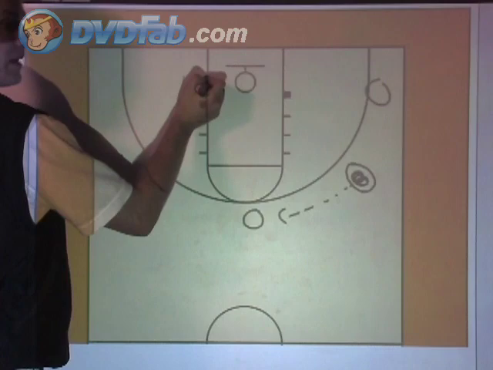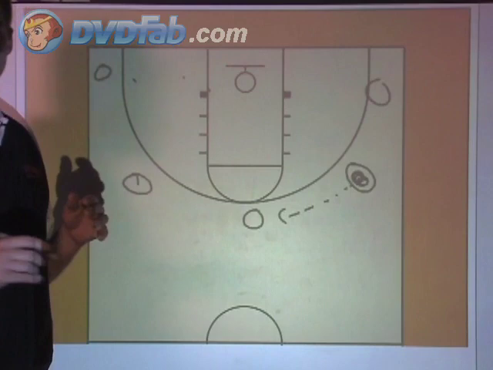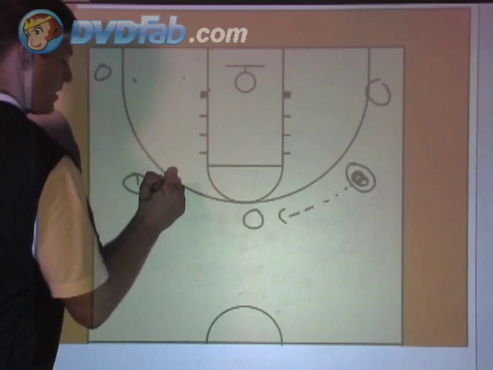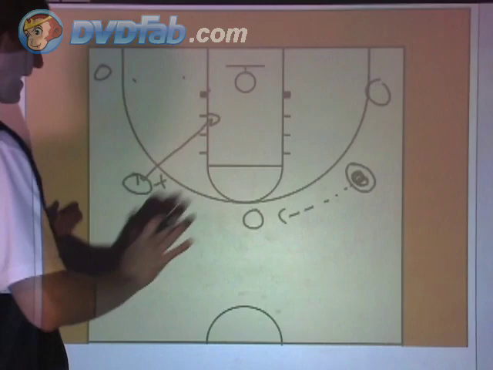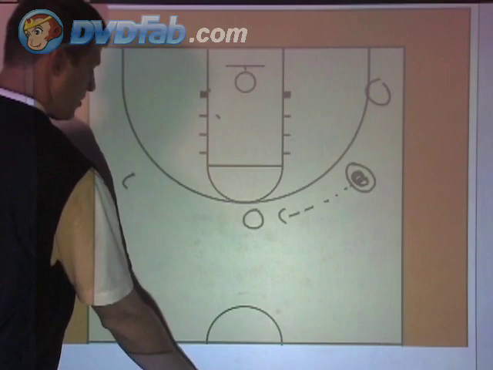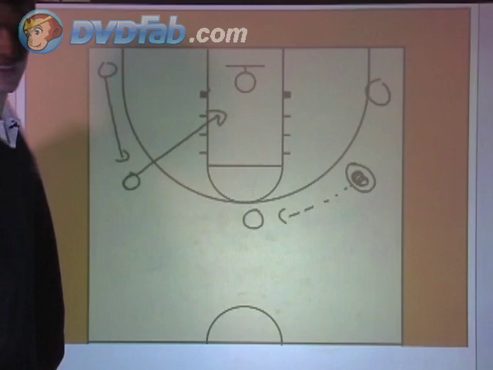This player who made the cut fills to the corner. This player is then on the perimeter. Now, at any time, our players are going to start reading their defenders. If he's being denied, he's going to immediately make a basket cut. No pass has to be made. He's immediately going to read it and cut. If he cuts, this man is going to come up and fill his spot, and then we'll have movement like so.